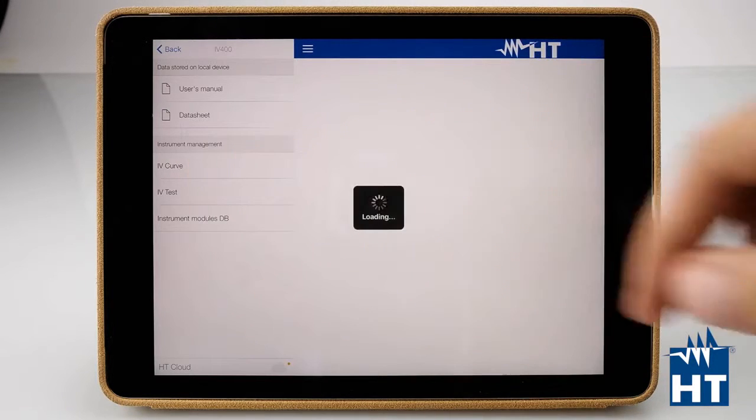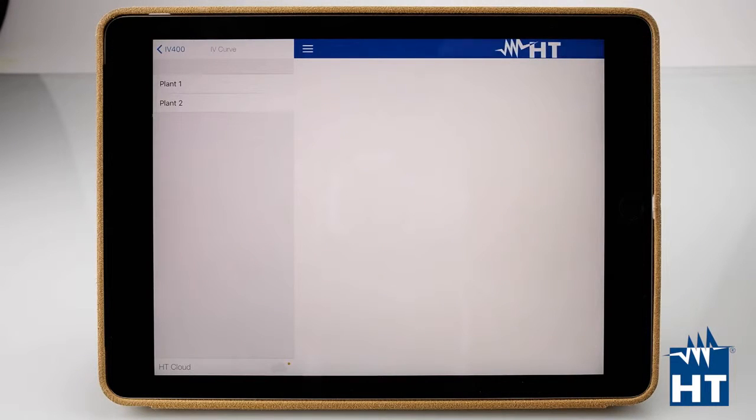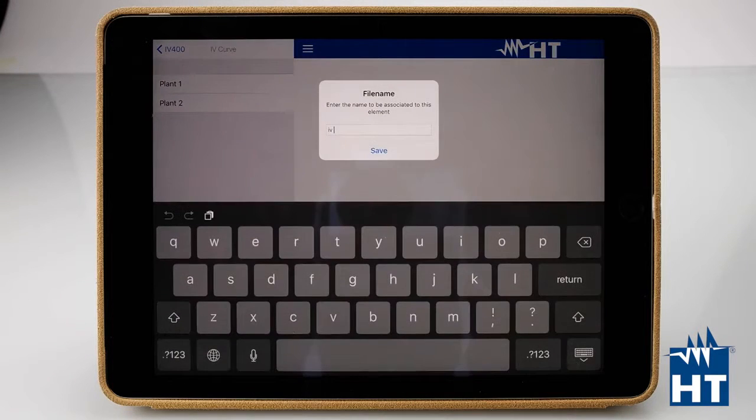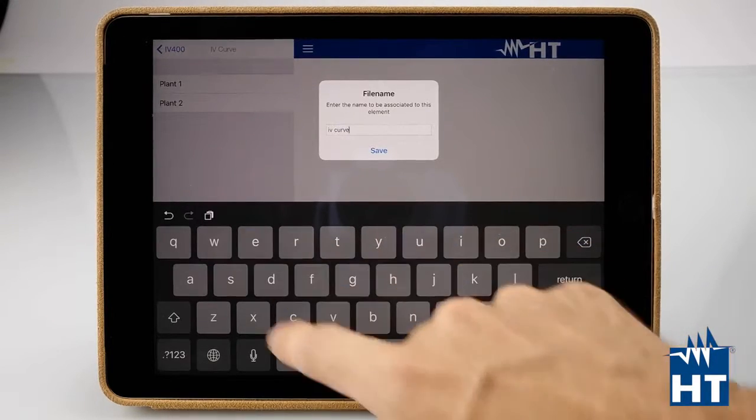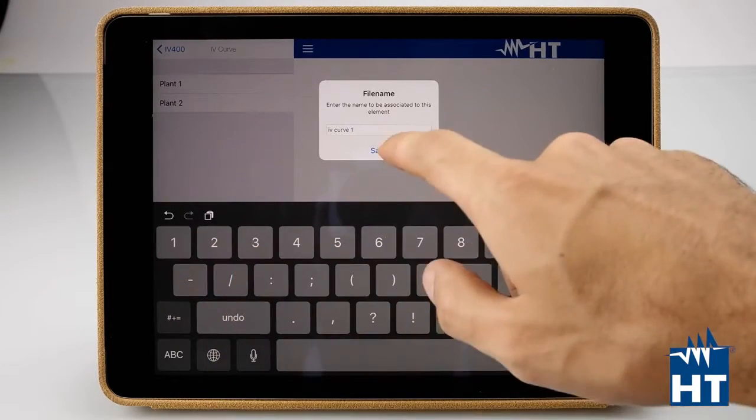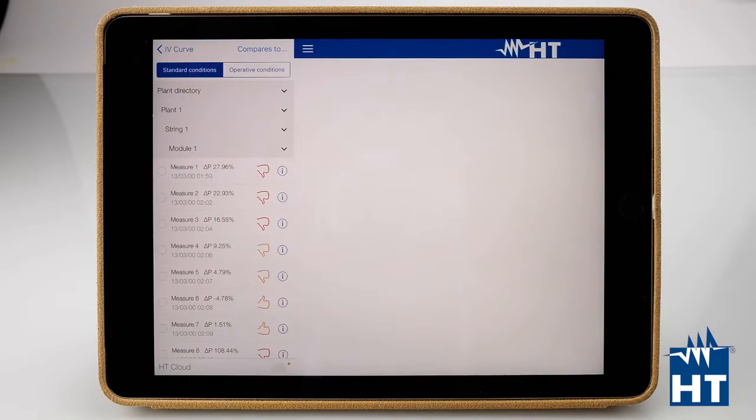So let's download some measurements. We have plant 1 and plant 2 that we already gave a name on the IV400 before. So plant 1, now the curve is downloading, and then we can give a name, IV curve 1. Save. Okay, here we have everything about this measurement campaign.